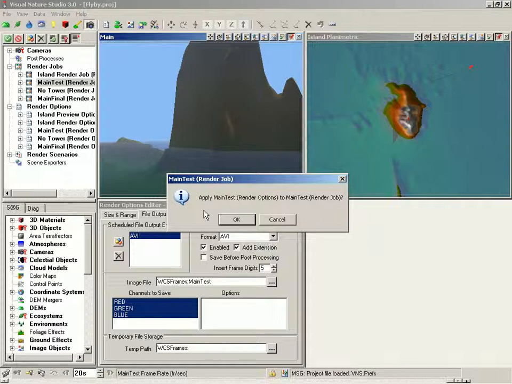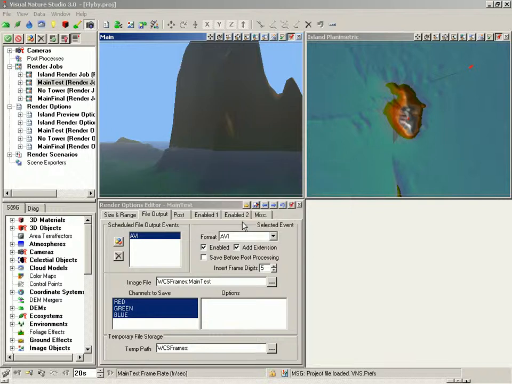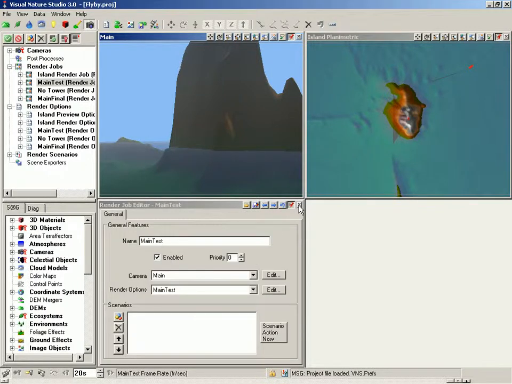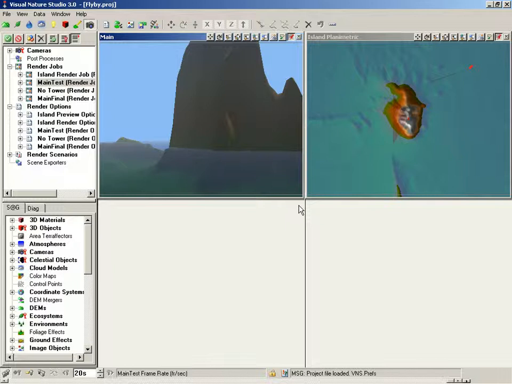Make sure that VNS has the same idea. Apply Main Test Render Options to Main Test Render Job. Yes, sir. OK. We are ready to render the test animation. So we can go ahead and close out the editors here. We don't need them. And open Render Control.